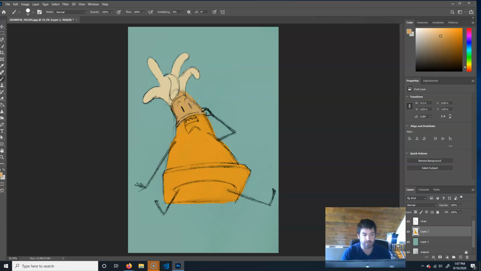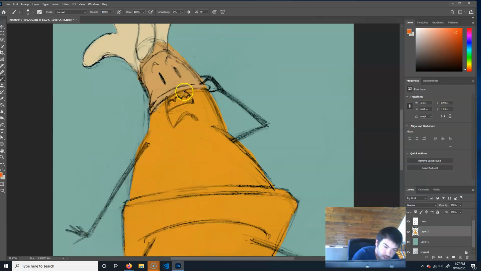So I put in the primary colors, and then he's got his gums there, so let's make sure we put that in too. I'm going to use the bracket keys to make this smaller, Control plus plus, and paint his gums in here. Okay, and let's do that, and get his teeth painted as well.